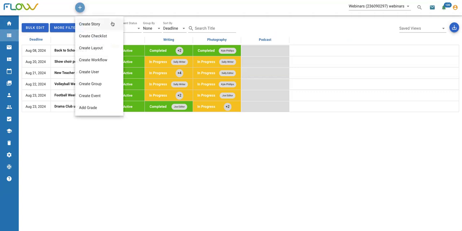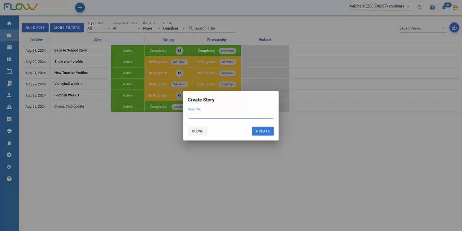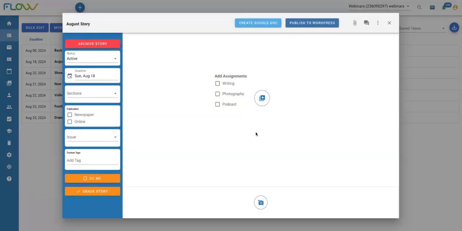Now, I will mention this is something that all users are going to be able to do regardless of their user role, but certain things will be limited once we get into setup of the story based on user role, and I'll talk more about that in a second. So I'm going to create a story here and give it a title and create. And now the first screen is going to be the setup details for this story.